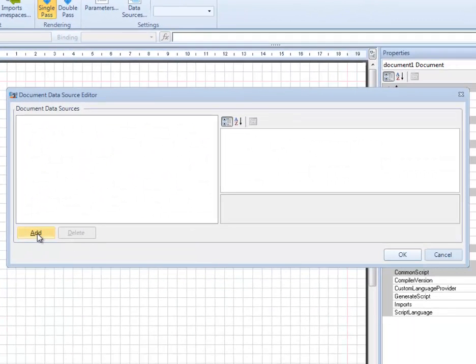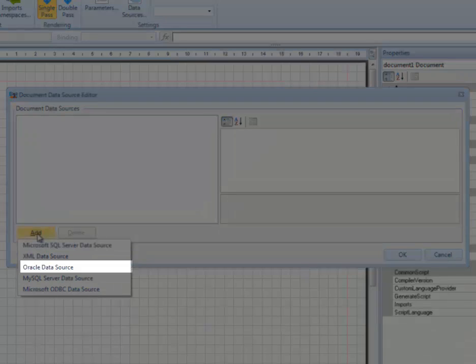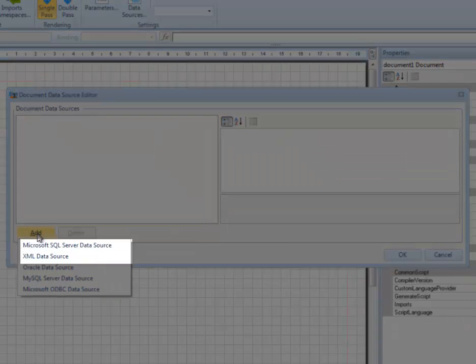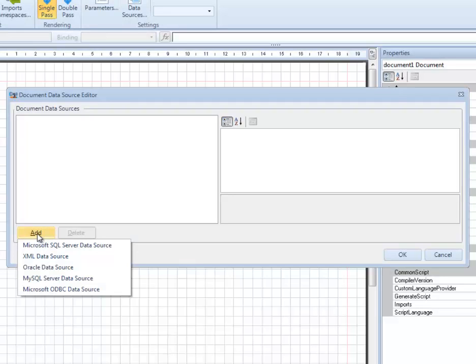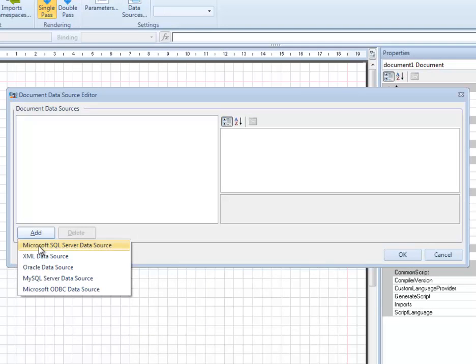Let's add one. We implemented predefined forms for MS SQL Server, Oracle, MySQL, and Microsoft ODBC. MS SQL, XML, and ODBC are available by default. However, you need to install the corresponding .NET connectors and add the references to your project to make MySQL and Oracle available in your application. I will use Microsoft SQL Server in our demonstration.